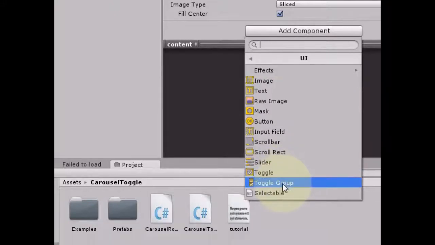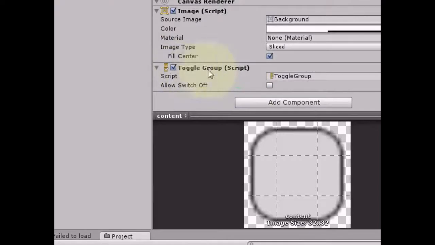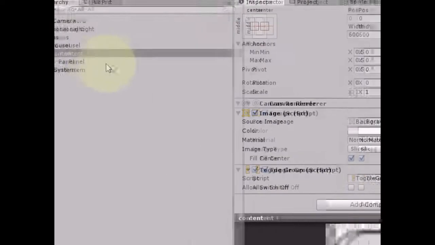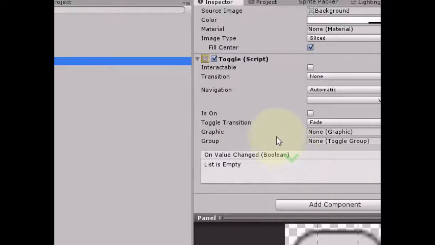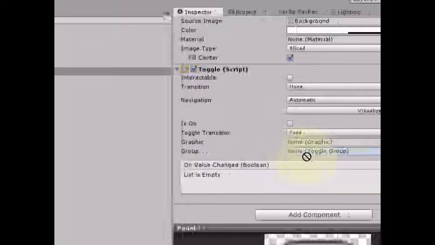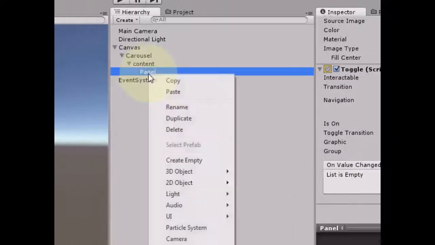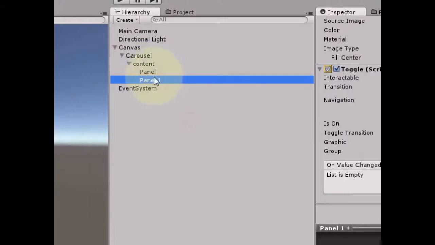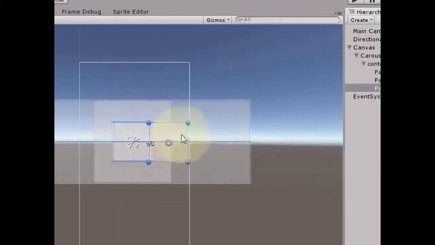We're also going to add a toggle group. This is so that only one of our toggles will be activated at a single time. So for that, we go to the group in the toggle script, and we drag the toggle group into the group field. Now we're going to duplicate them. So at any time, only one of these will be selected.